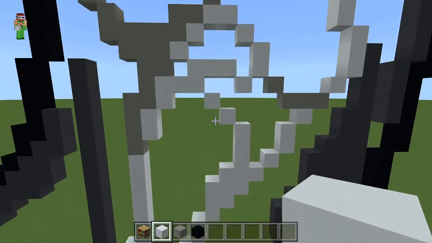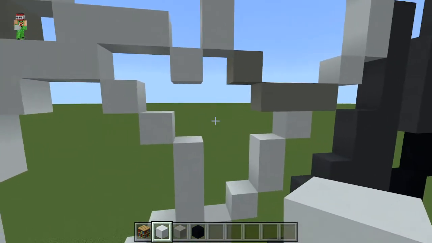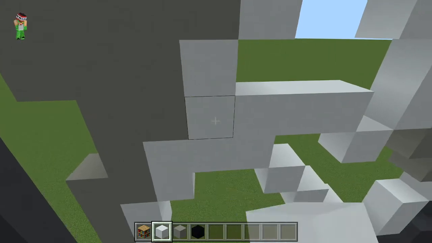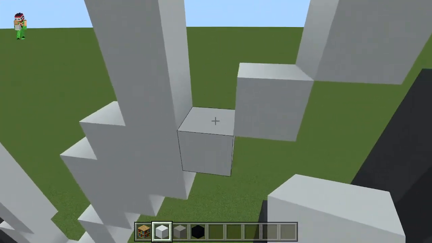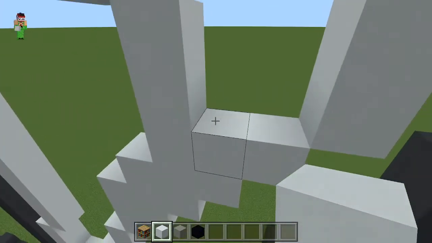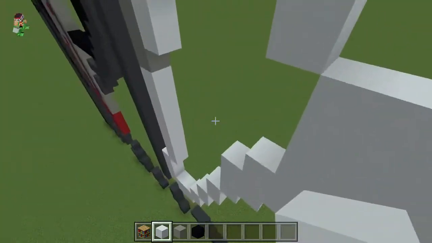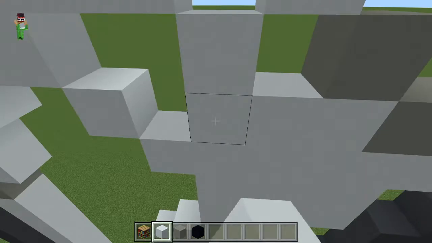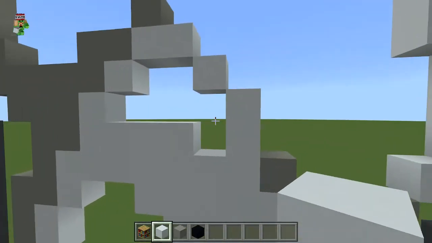Alright, so we don't get confused, you're going to be filling in this single area here, and this single area here with the white concrete. So do that now. Don't fill in what's down there or up there. Just fill in areas I told you to. Alright, just like that.